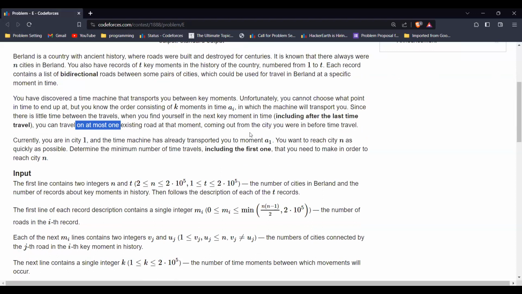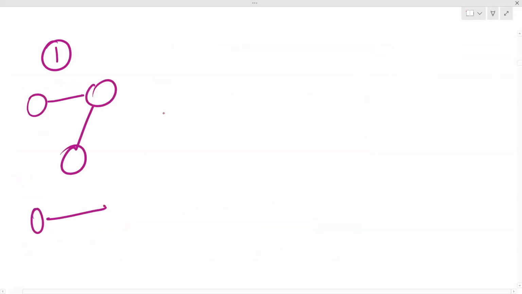So first of all, let me explain this problem. The language is difficult. The problem is, let's say at time instance one, this was the way, there are 5 cities and these are the number of roads. Now at time moment 2, what will happen?